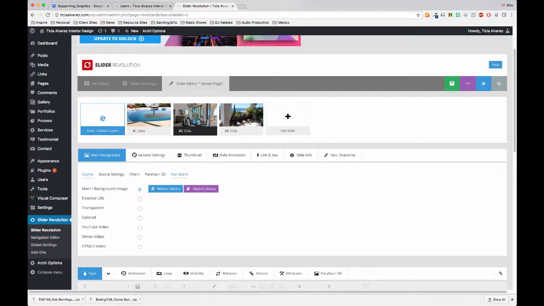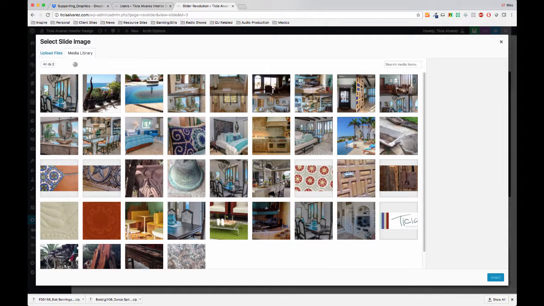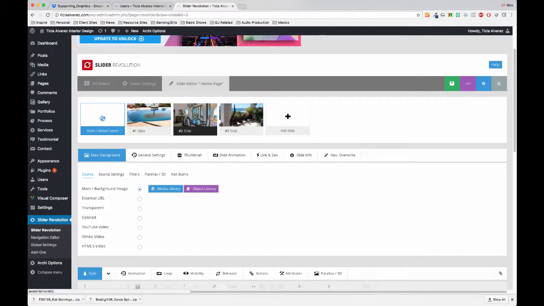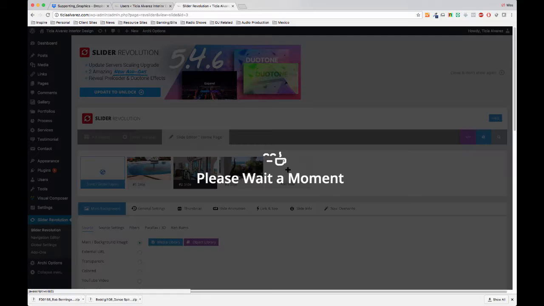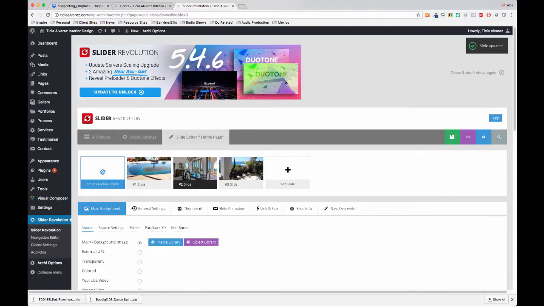So there's slide 2. Again, if we wanted to edit the image, we go to Media Library and we would upload and choose that image. Save everything when you're done. Save slide. And that is it for that.